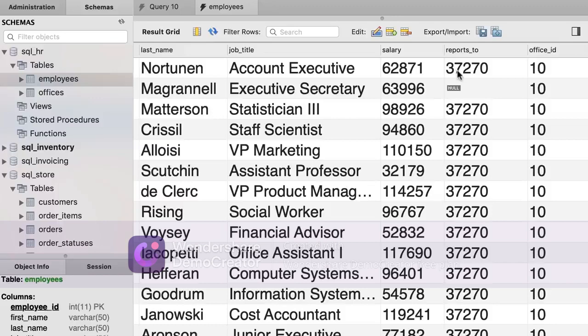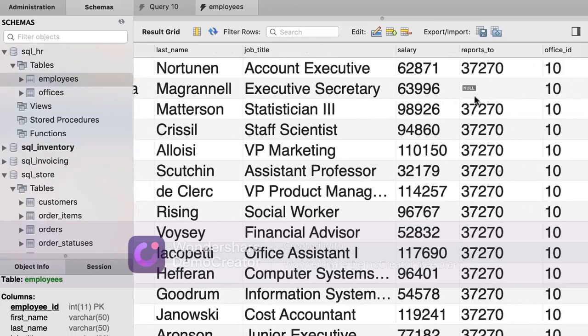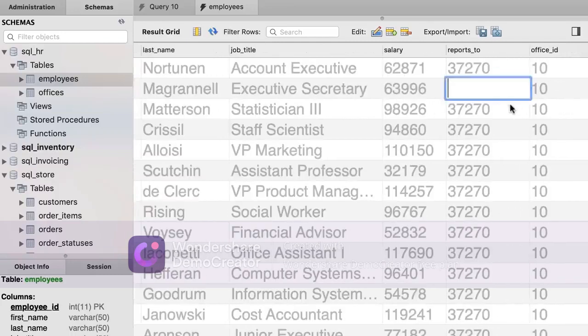So look at this example. The manager ID is 37270. Now, if you look on the left side, here's the ID of that manager, which is another employee. Now, who's the manager for this employee? Let's take a look. We don't have any values here, so the value for this cell is null. So this employee doesn't have a manager, and that means they are the CEO.